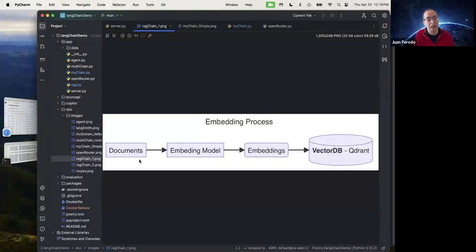The first step is taking the documents I want to inspect and talk to, and putting them through an embedding model. This embedding model takes chunks of those documents, small pieces, and converts them into a numerical representation. It then stores that numerical representation in a database so we can search through it. That numerical representation has a semantic meaning of what the document is trying to say, which will allow us to do similarity searches. So that's step one.